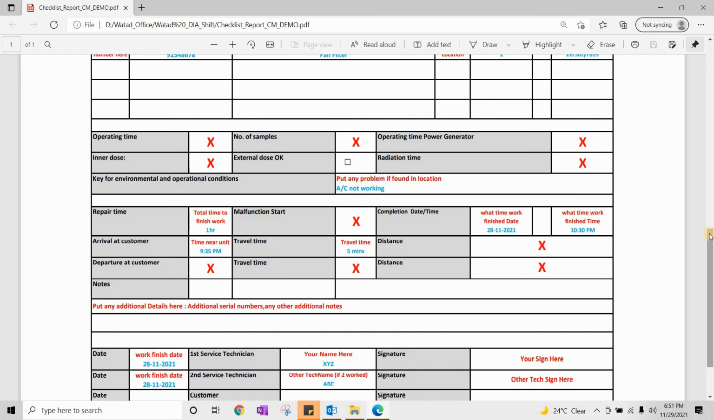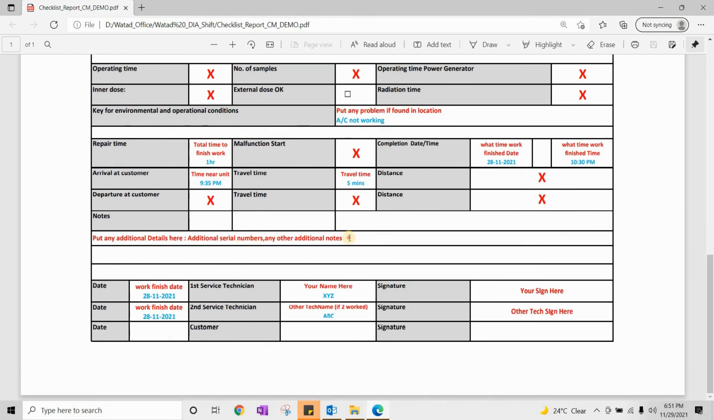Then we have this section here, which is notes. Notes are normally there to put any additional detail which is not in the report, which you cannot mention in any column. For example, an additional serial number you have to mention, or any additional notes you want to mention. For example, if you noticed something in the machine while checking it, a little bit of a problem there, you can mention in the notes, okay, I found this here. Or later on, maybe there is something we want to provide to the customer as information, that goes in the notes.